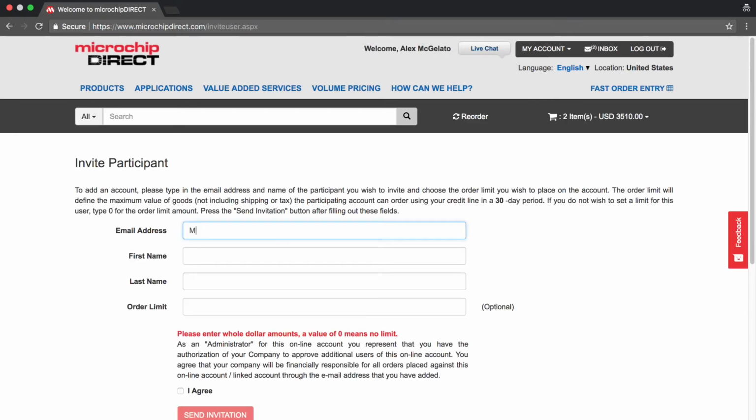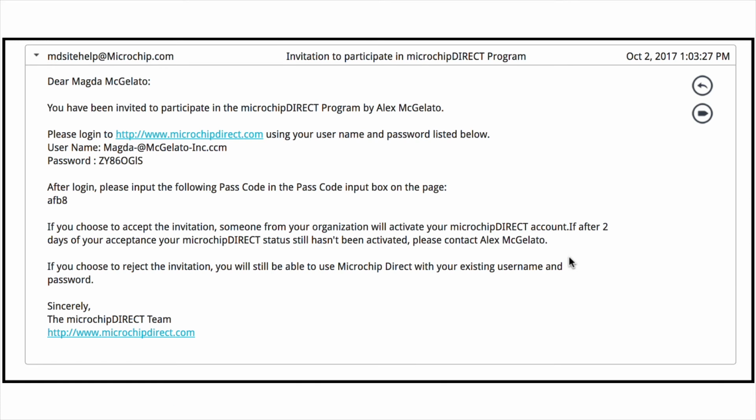Complete the new user information: email address, first name, last name, and order limit. Read the terms and conditions, mark the I agree button, then select the Send Invitation button. An email will be sent to the invited user providing them with instructions on how to accept the invitation. You will be notified via email when the invited user has accepted the invitation.